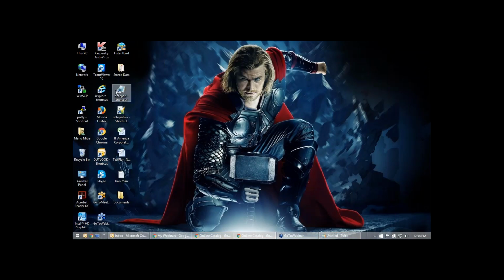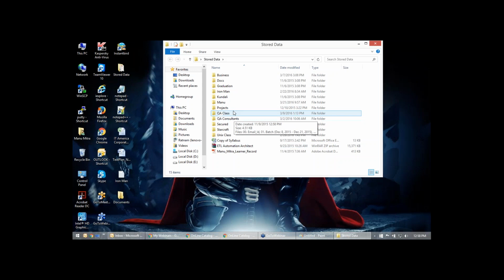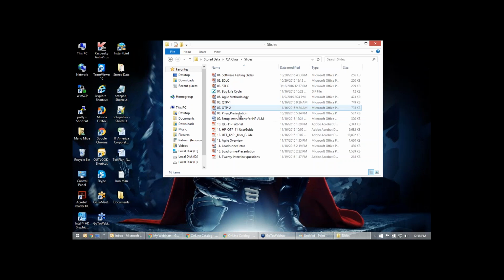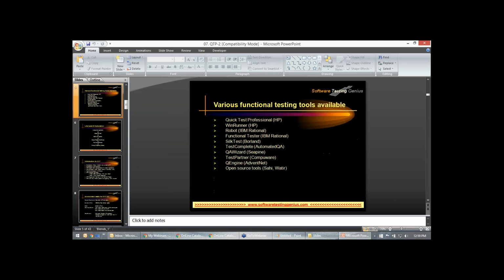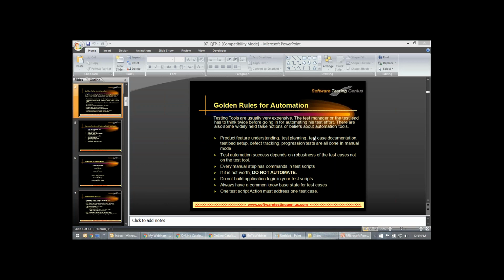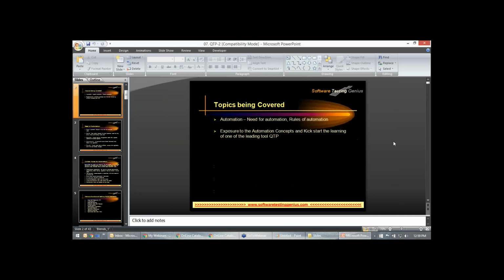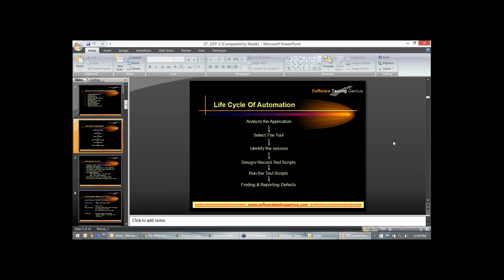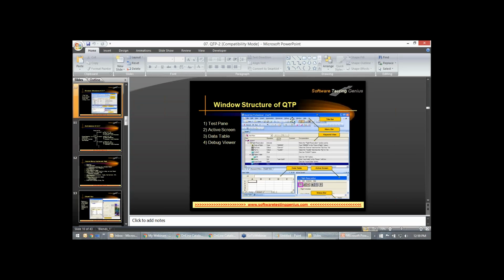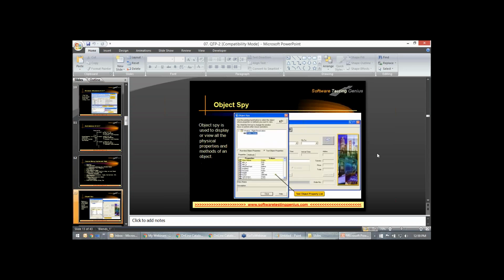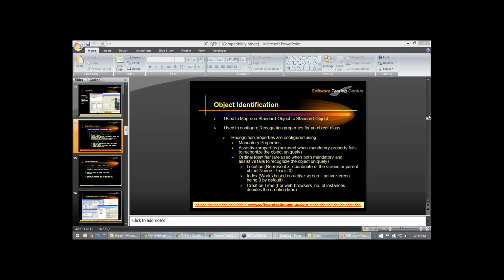Okay, then let's see. So you can go through these slides. Okay, I already told you. Yes, this is all about automation. I just wanted to give some introduction. So you can go through these slides. Same thing that I've explained. These two slides are there in Google Drive.